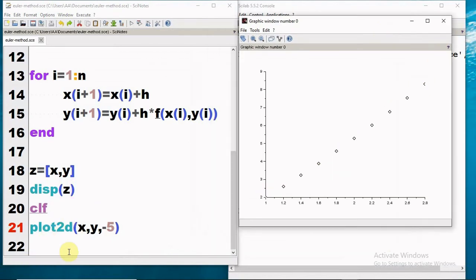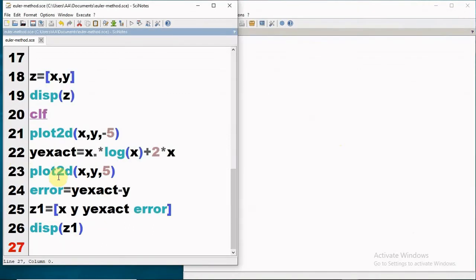So what we have to do now, we have to compare this result with the exact result. For that, we have to include some more statements. So now we'll compare the estimated y values with the exact values. For the differential equation which we are solving, the exact result is this. We are computing this value and we are storing this in the variable y exact. And then we'll plot x versus y exact values using the continuous curve because here we are passing the positive integer. Then we'll compute the error between the exact value and the estimated value, and then we'll tabulate the result.